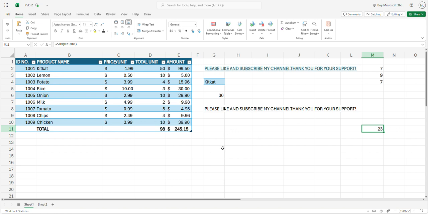The fourth one we have is link to the source. For example, I want to copy something from here to another workbook, another Excel workbook or another sheet, but I want to keep track of where the data is coming from.